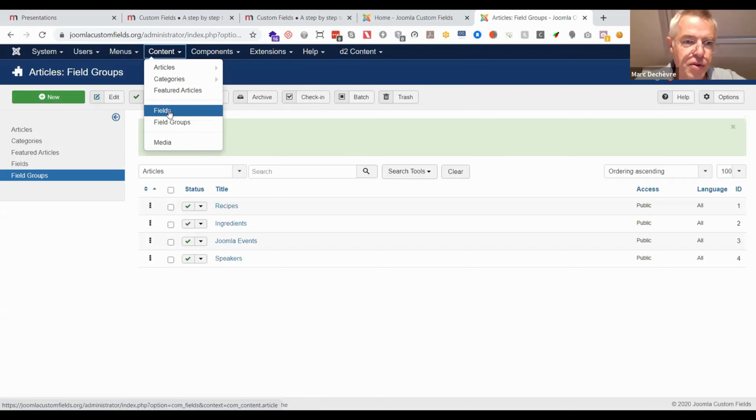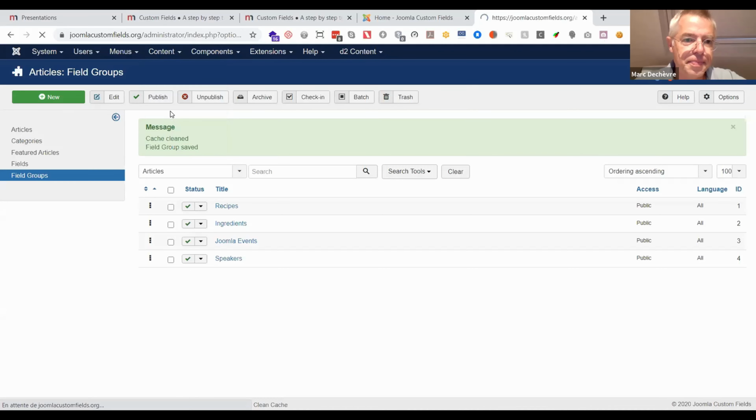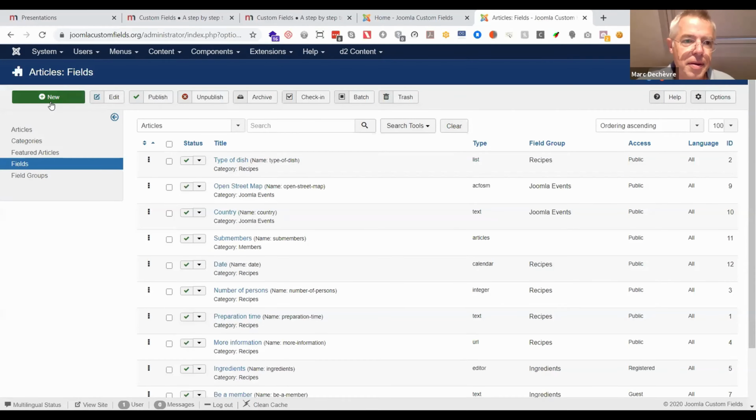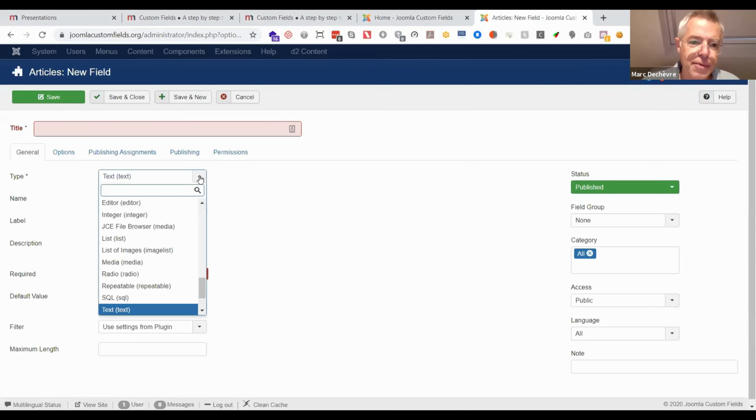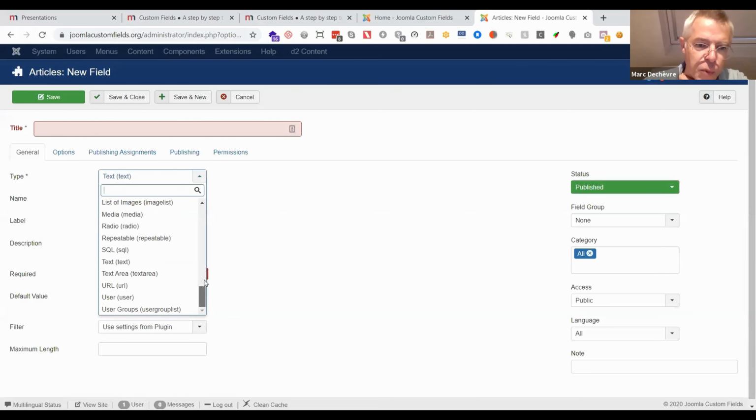So now I click on fields, being also content fields, right? Here I'll see all the custom fields I've already created for this website, but today we want to add custom fields for speakers. So what do we have natively? We have 16, well, I have more because I installed some other ones. We have 16 native custom fields in Joomla, and you have a bit of everything.